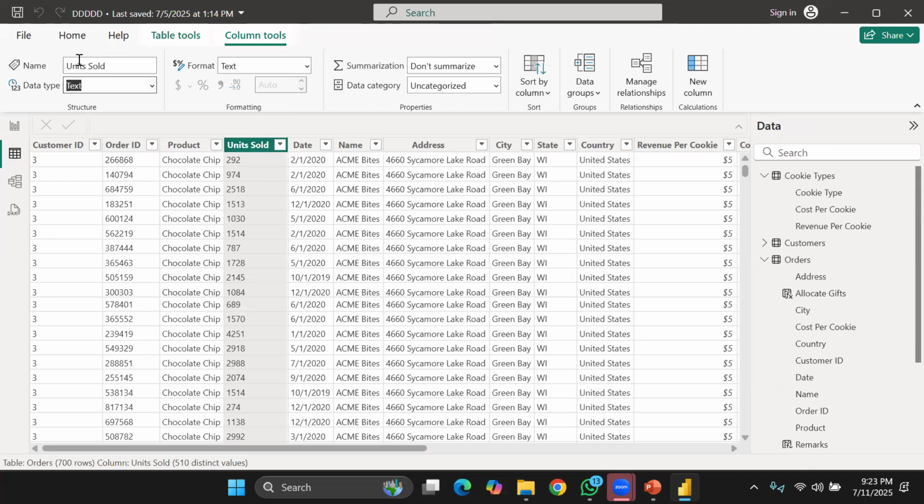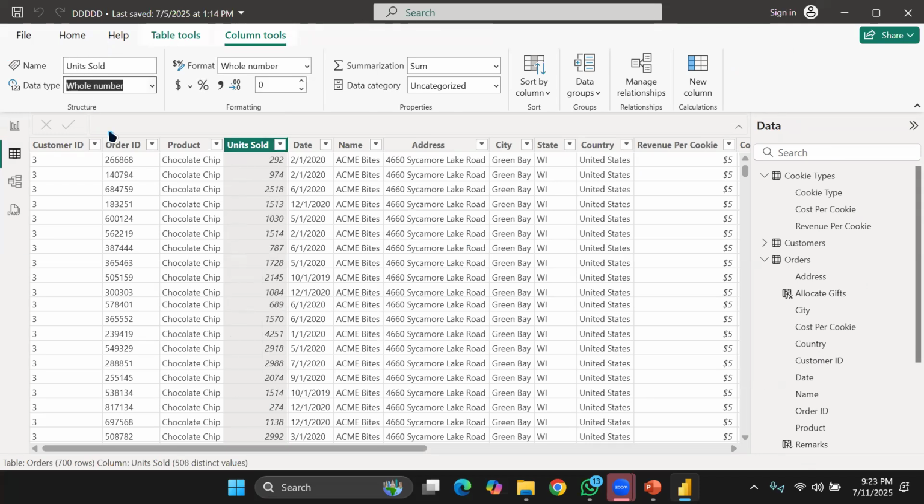Now this structure here is for Power Query. This formatting is for Power BI. Remember that the structure here is for Power Query, while formatting is for Power BI. So if I come back here now, I can see my total units, which is 1 million.